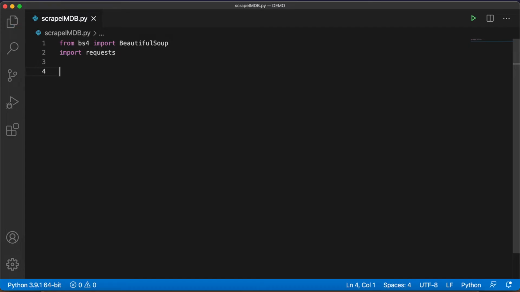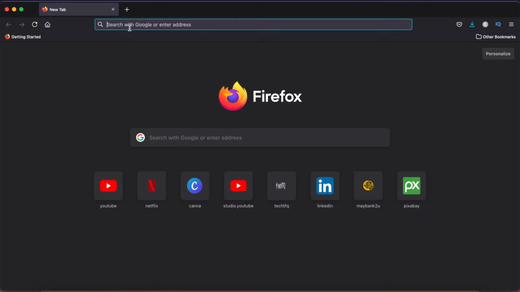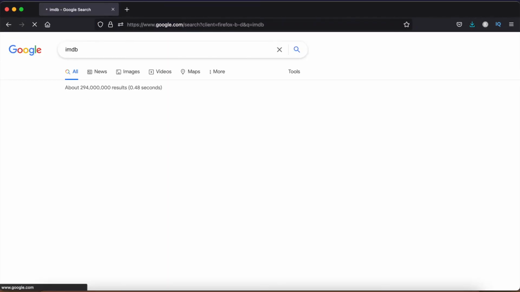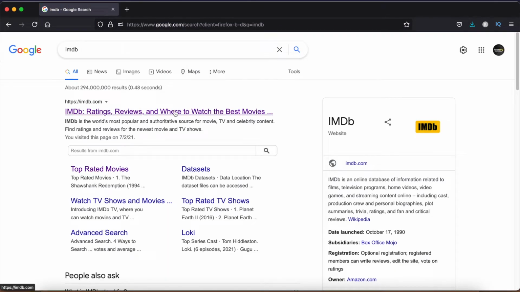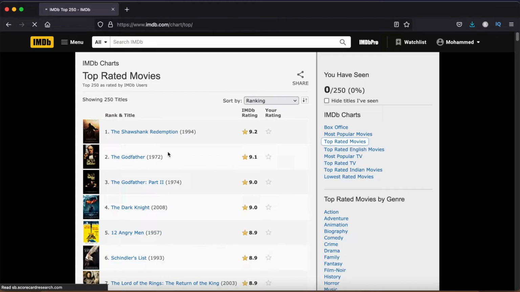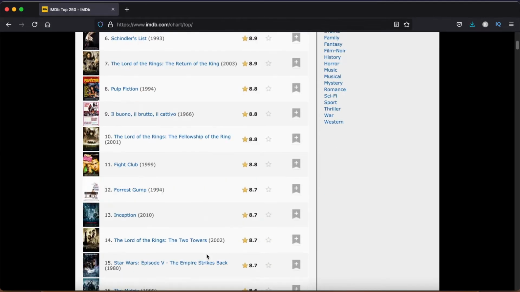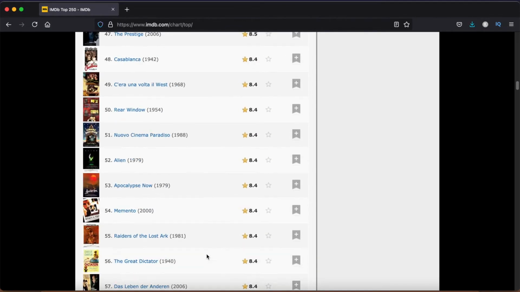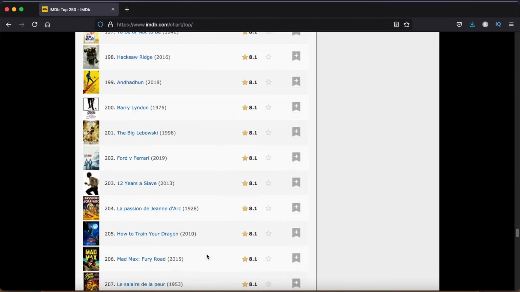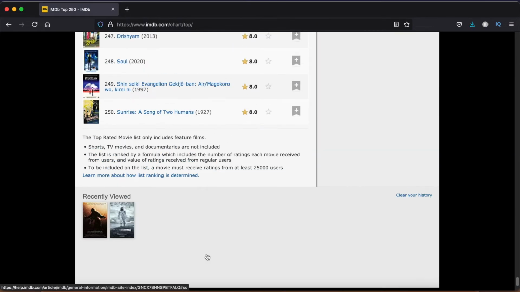The next thing that we need to do is look at the website which we are trying to scrape. So let me go into my browser and just type IMDb. You would see the first website here, and inside this you have something like Top Rated Movies. You can just click on that and this would show you the top rated movies of all time. Here it's showing 250 movies, and you can see all the movies here.